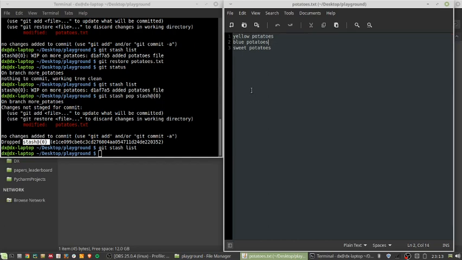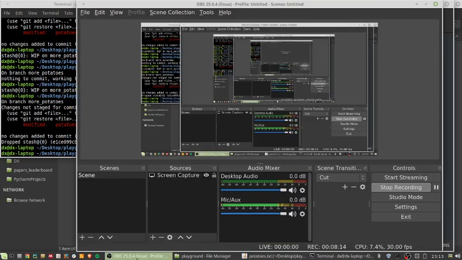So yep, these are the basics of git stash. I hope you enjoyed. Now you can change branches when git doesn't want you to, and you don't want to commit your work yet.